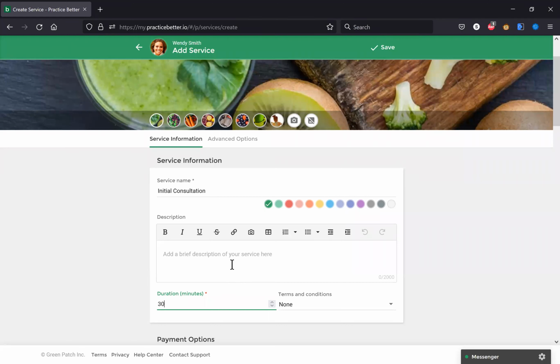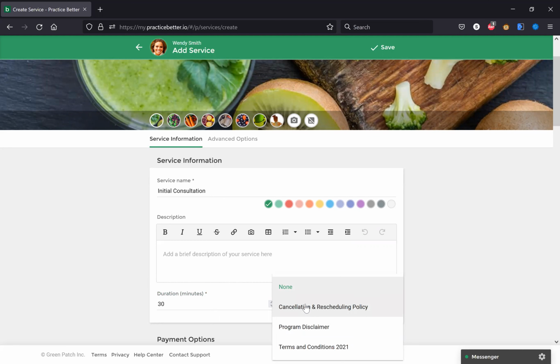And there are also other options that I want to highlight, such as adding a description, which you can put here. This will allow you to outline what your service entails, what your customers can expect from the service. And then below, you can also add terms and conditions if you want, which allows you to display things such as a cancellation policy or a disclaimer policy to your clients when they're booking the service. So we'll scroll down a little bit.